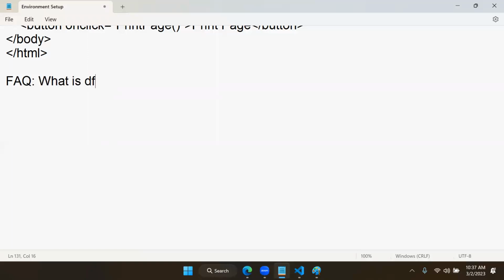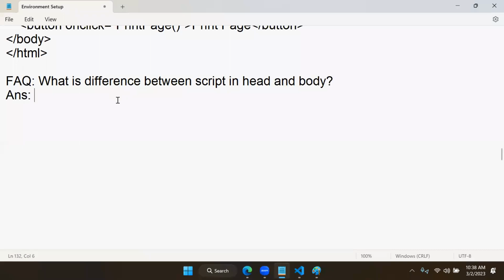Now the question here is, in many interviews they ask this: what is the difference between script in head and script in body? That means where to keep. Actually, you can keep the script in both head and body. In two locations, you can write.